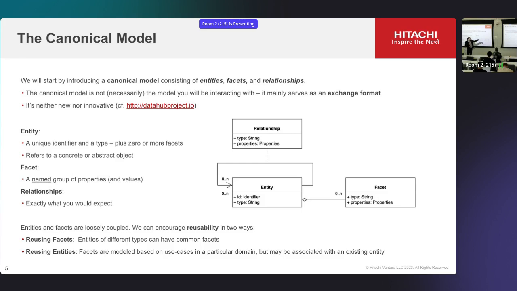Now, if we didn't have this concept of a facet, then we really have the problem that we all try to force the same properties into the same entity. And that is really what we want to avoid here. Relationships are just relationships, and then the whole idea is to reuse facets.